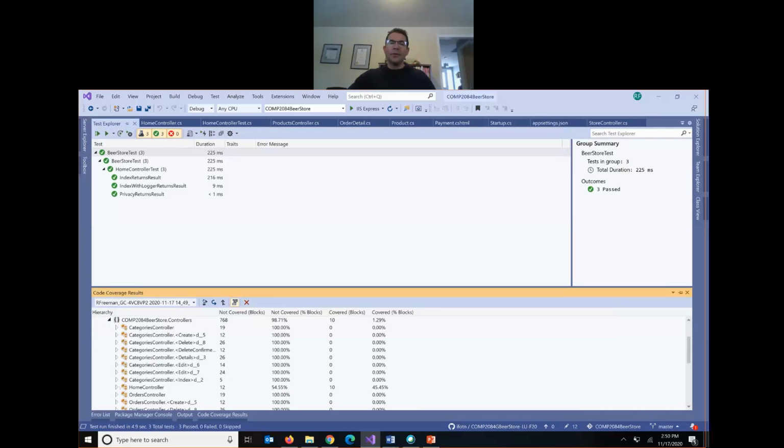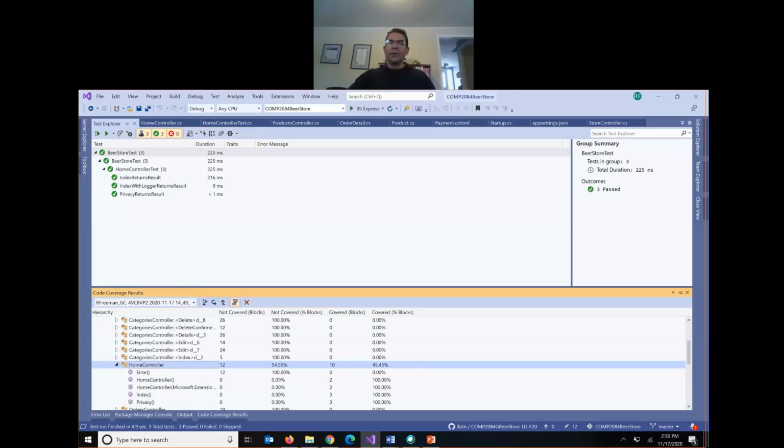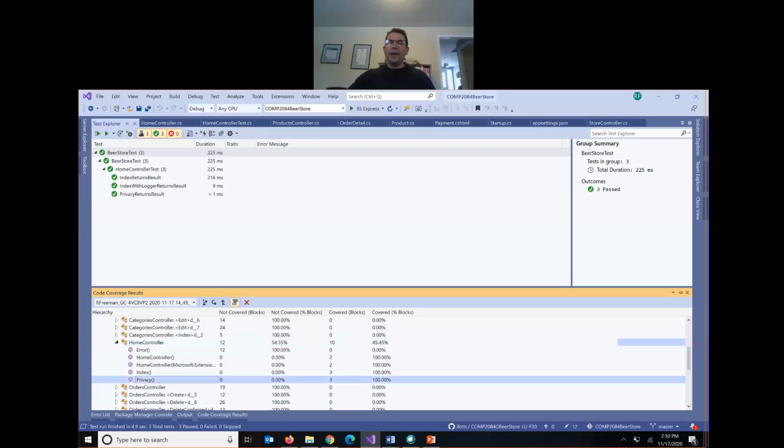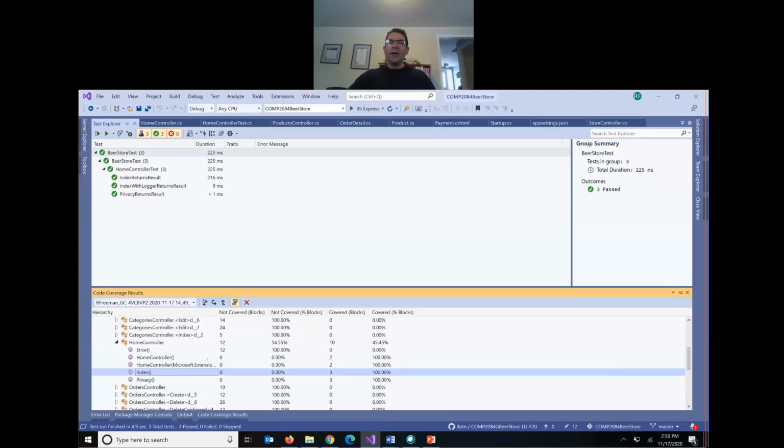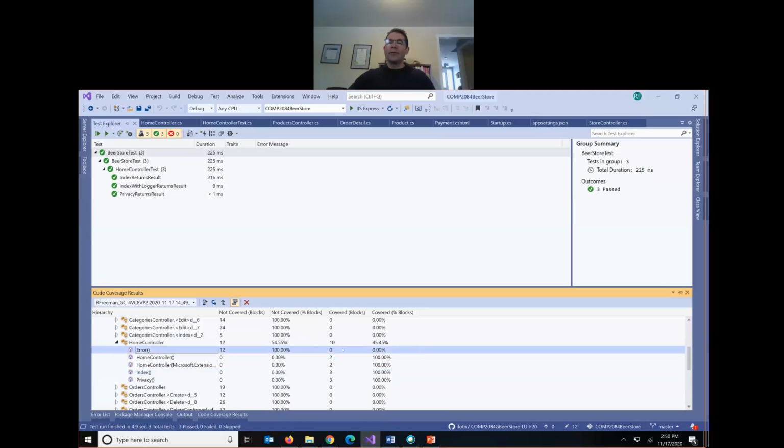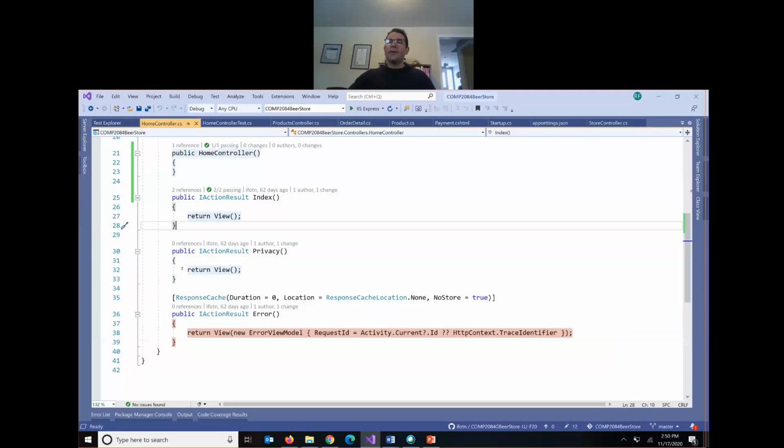Controllers. So my home controller is now up to 45% coverage. So privacy is now 100% covered. Index is 100% covered. It's only the code in error. So privacy is now highlighted in blue because it has 1 of 1 passing tests.